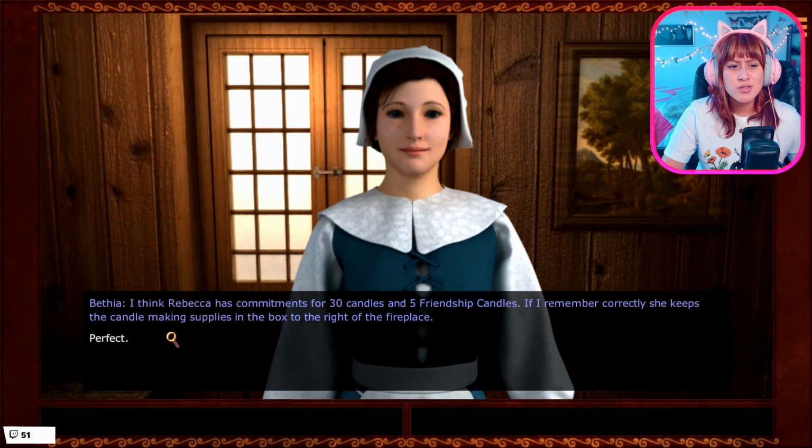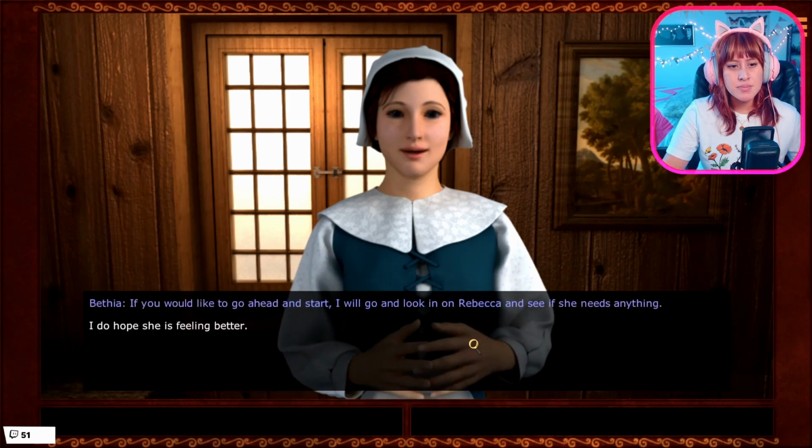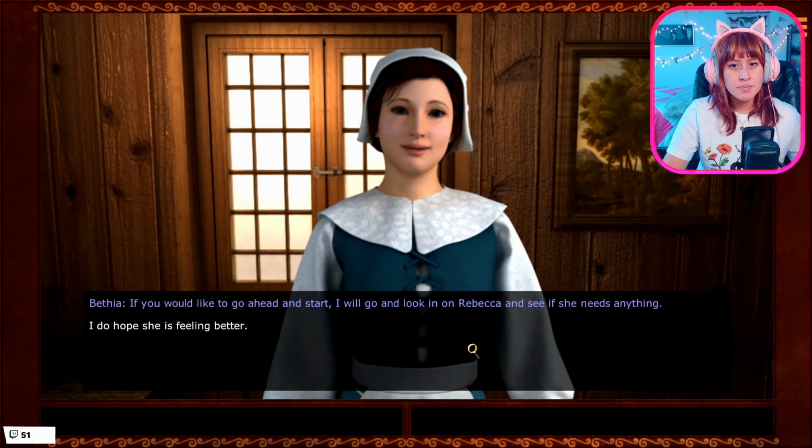Right of the fireplace? Okay. Perfect. If you would like to go ahead and start, I will go and look in on Rebecca and see if she needs anything. I do hope she's feeling better.